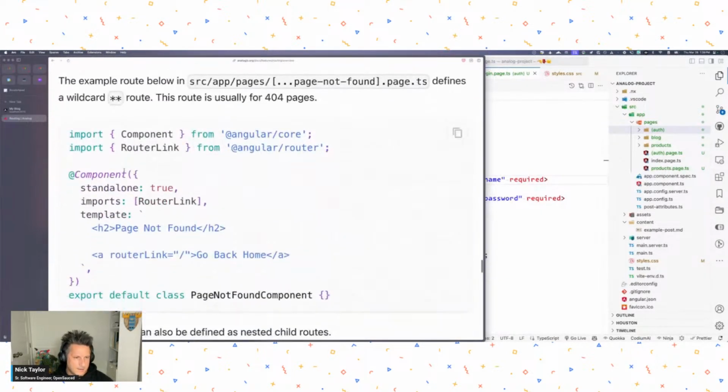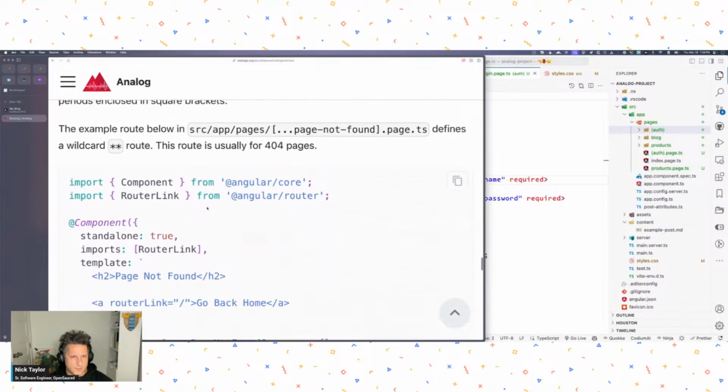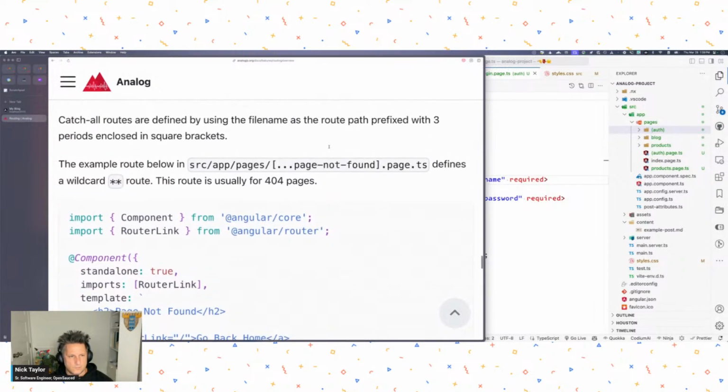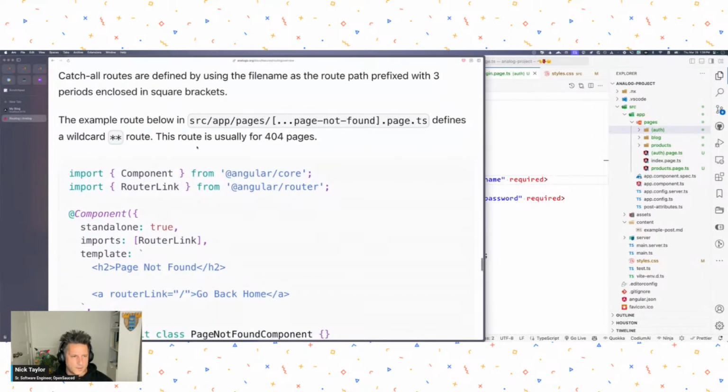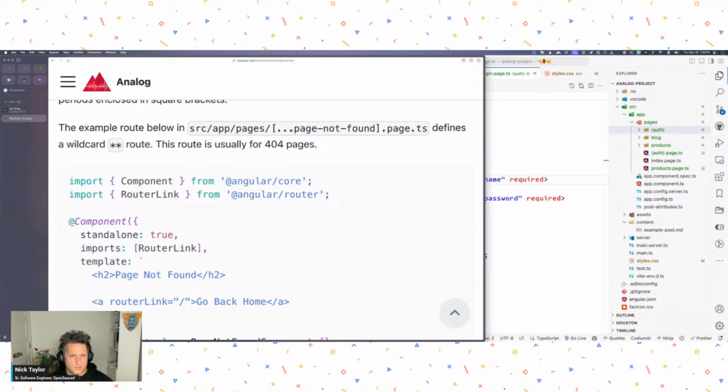So the catch-all routes. This one should be pretty obvious, but these are like 404 pages and stuff, and I'm curious why it's dot dot dot page dash not dash found ts. This route is usually for 404 pages. That part I get, but I'm wondering what the dot dot dot notation is. Right. So let's just copy this for the name.